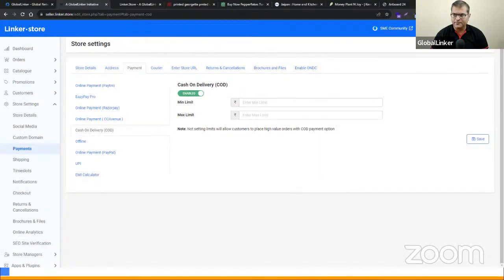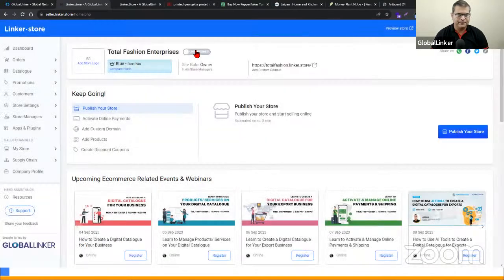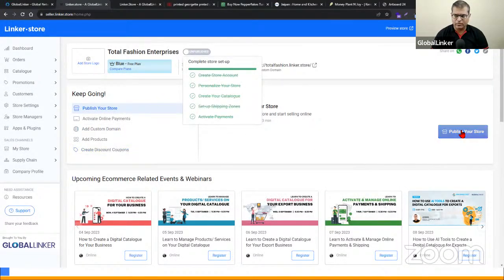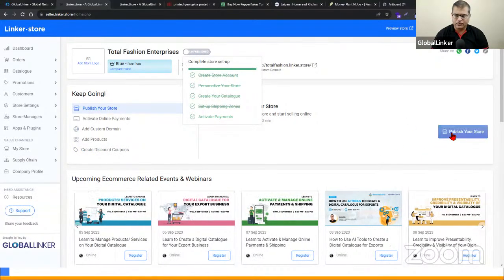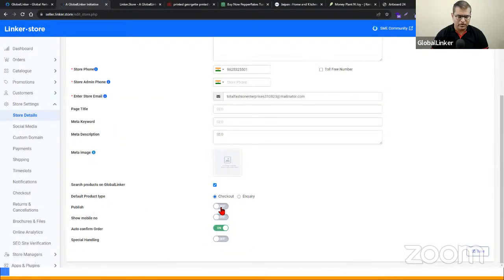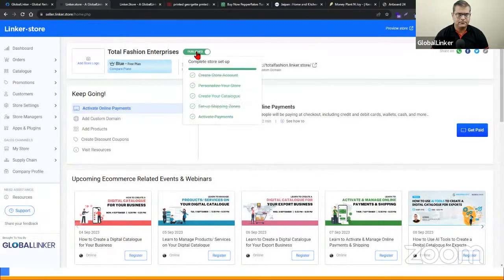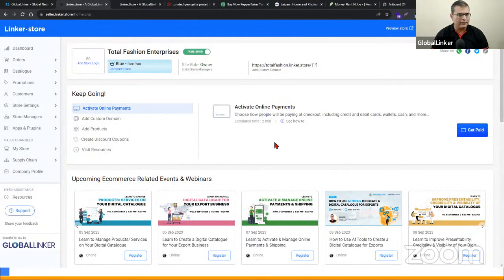Now we have to go to the home section and we have to just publish our store. So this is where we are on the home section and we can publish the store. So we'll click on publish store, which will take us to the settings section. This is where, scroll down, this is where you'll see publish, turn it on, click on save, and go back to the home section. And this is where you have completed the setup of your online store.